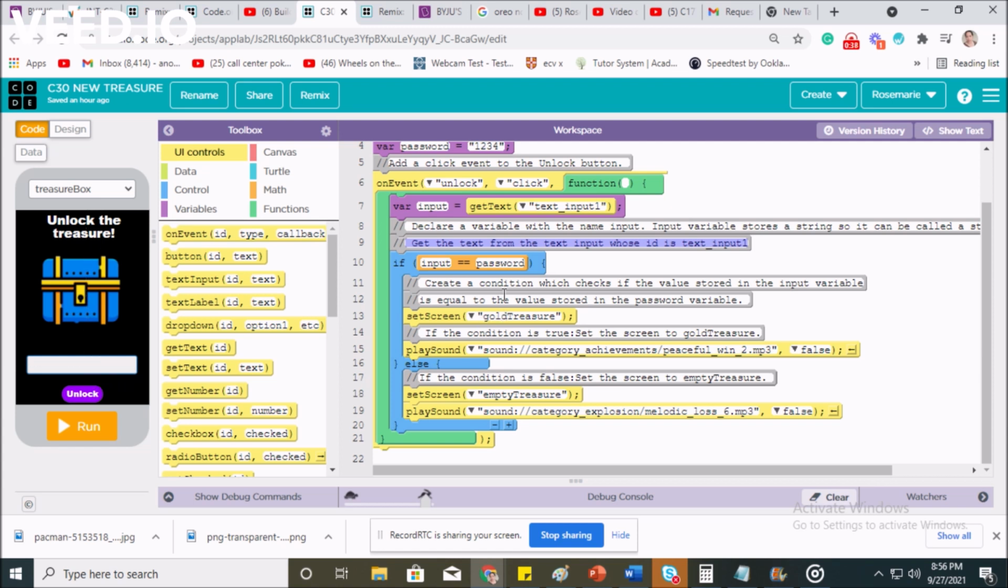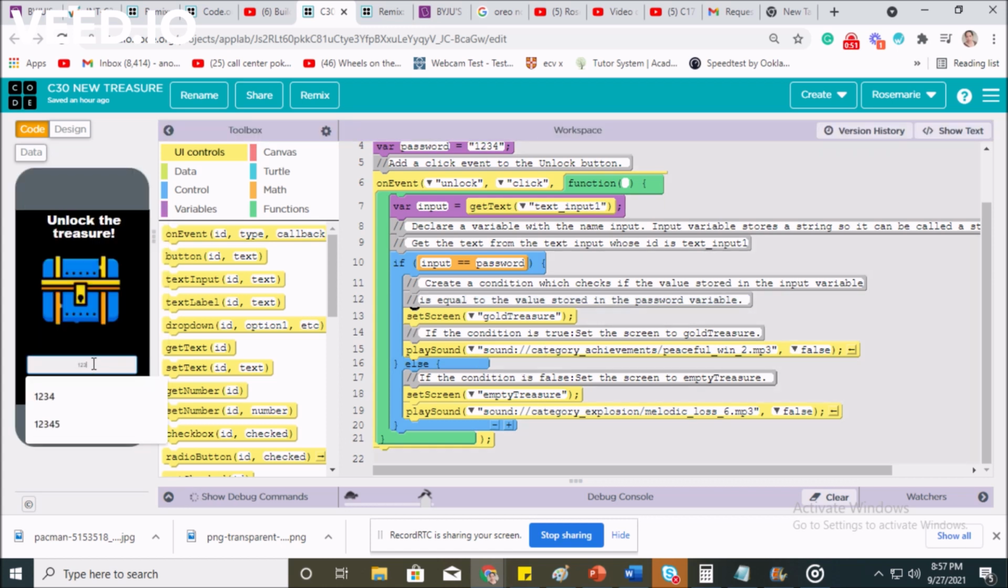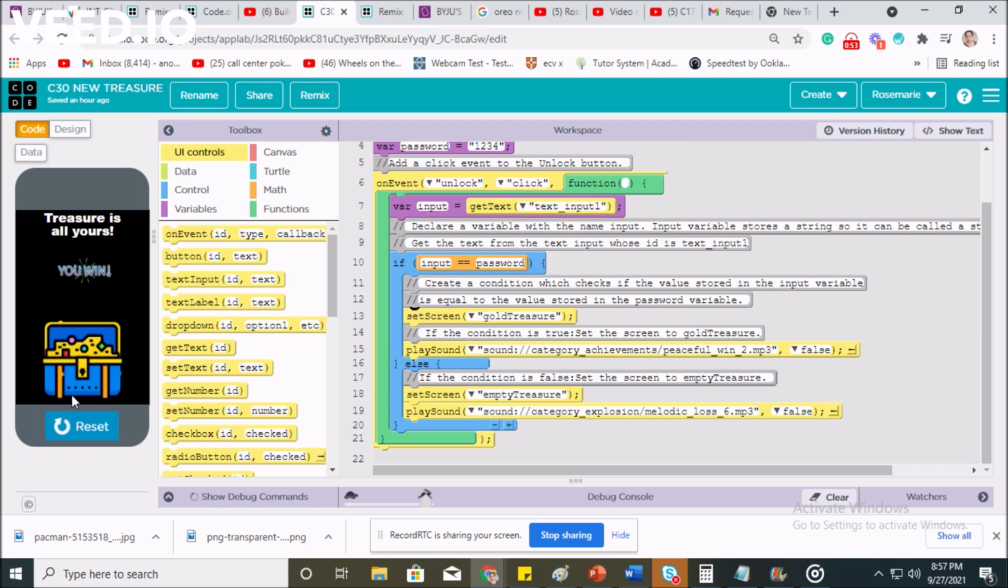Create a condition which checks if the value stored in the input variable is equal to the value stored in the password variable. If the condition is true, set the screen to gold treasure. If the condition is false, set the screen to empty treasure.